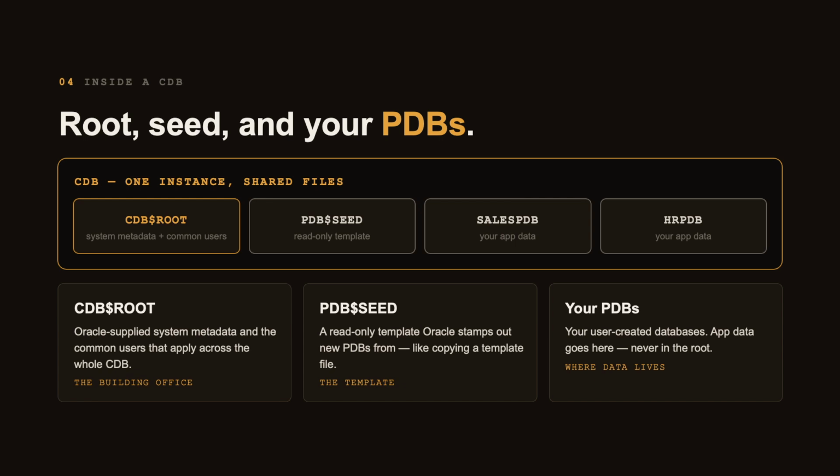Big rule, you never put application data in the root. Root is for system-level stuff. Your data goes in a PDB.